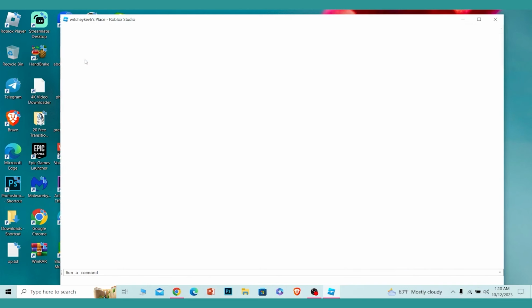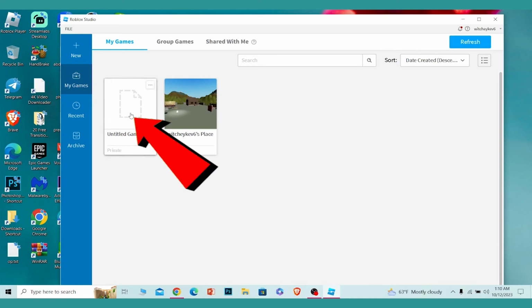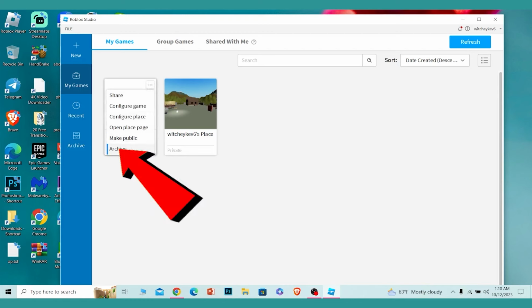Once I click on close place, it's going to take me to my Roblox game setting dashboard. From over here, I need to click on my games, and from under my games, as you guys can see, the game I have just created is private now. Now once it's private, what I need to do is hover my mouse on top of the game and click on the three dots right at the top right of the game and click on where it says archive.